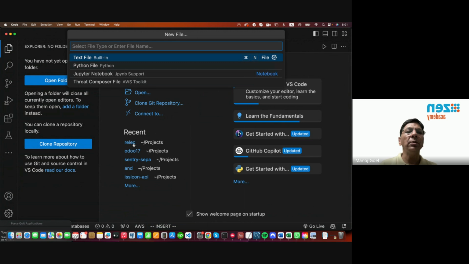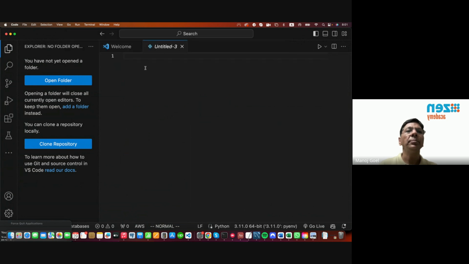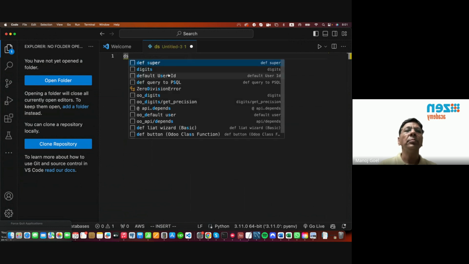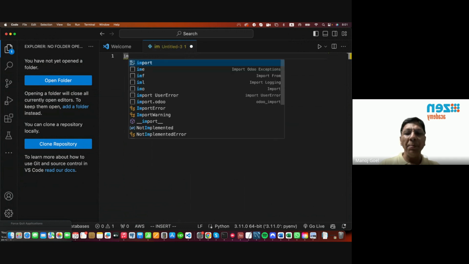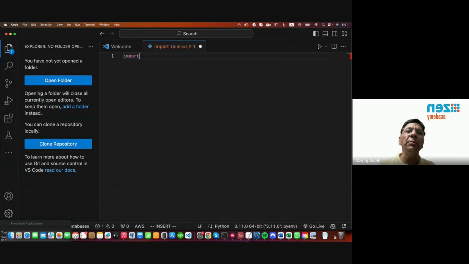Let me open some code over here. I'll show you. Suppose I'm writing something here. Let's say I'm writing import. I have written I and M, and now it is giving me suggestions on what the possibilities could be with I and M. So let's say I'm writing import.